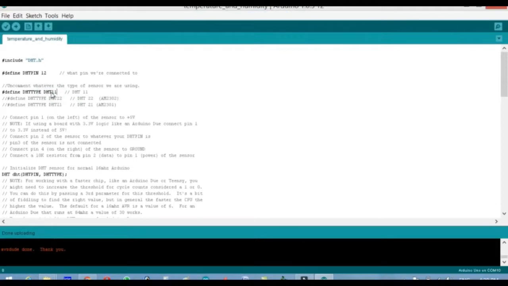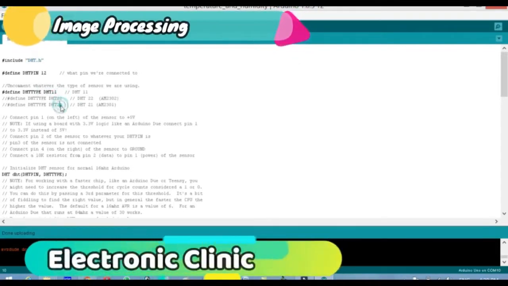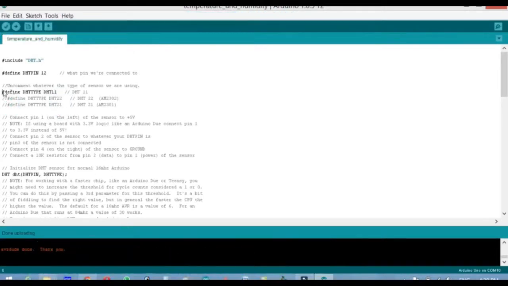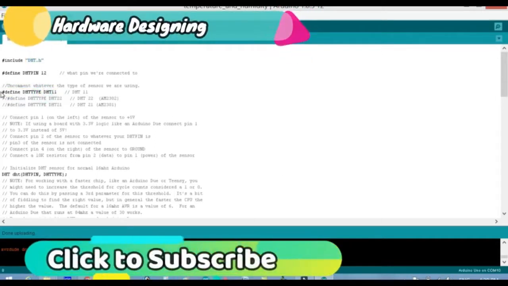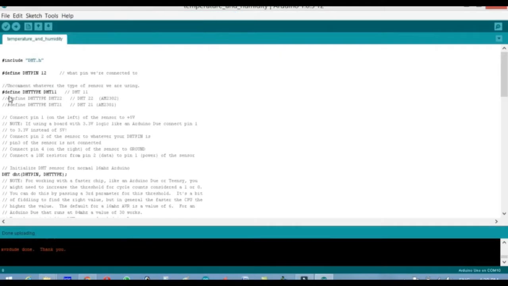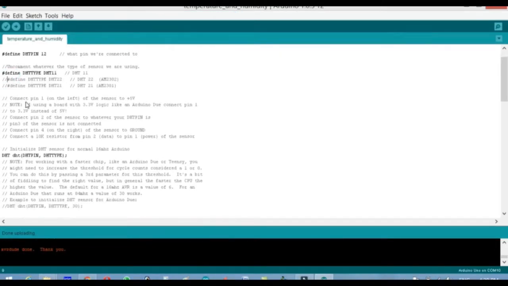As you know, we have different types of DHT sensors, which are DHT11, 22 and 21. So uncomment the one you are using. I'm using DHT11, so that's why I have just uncommented this, and the rest of the DHT sensors are commented.